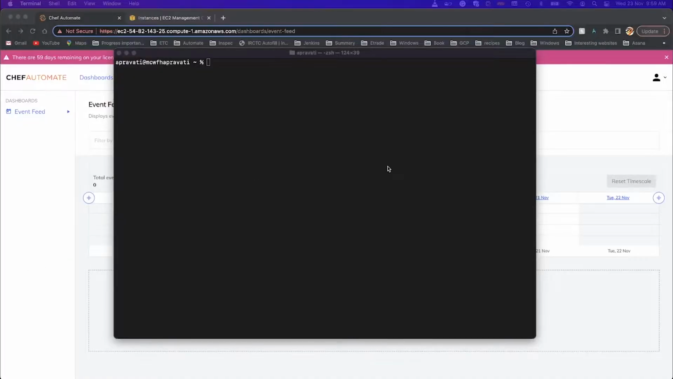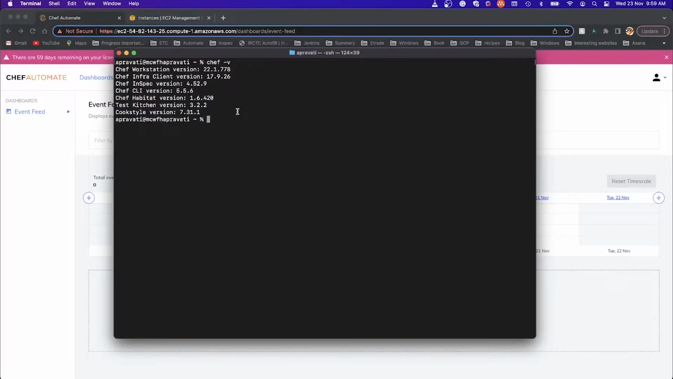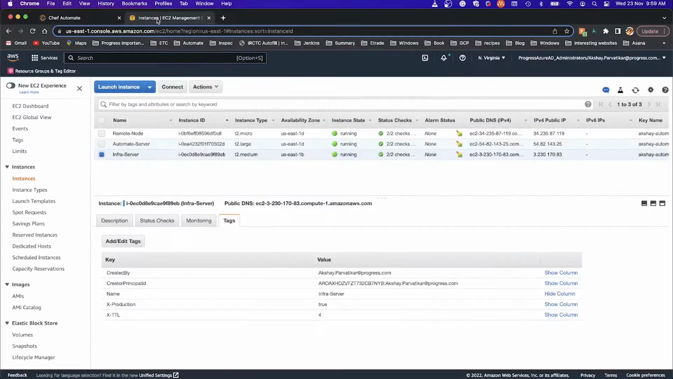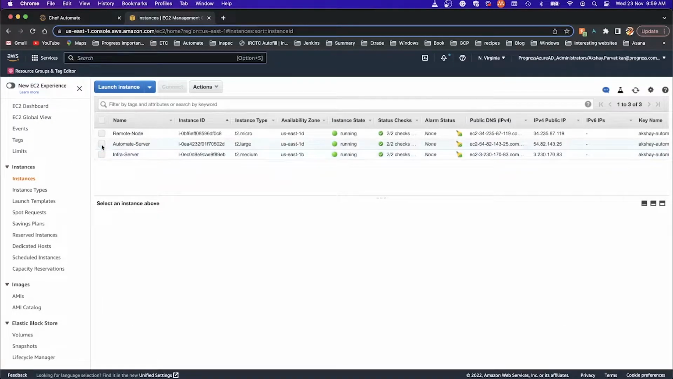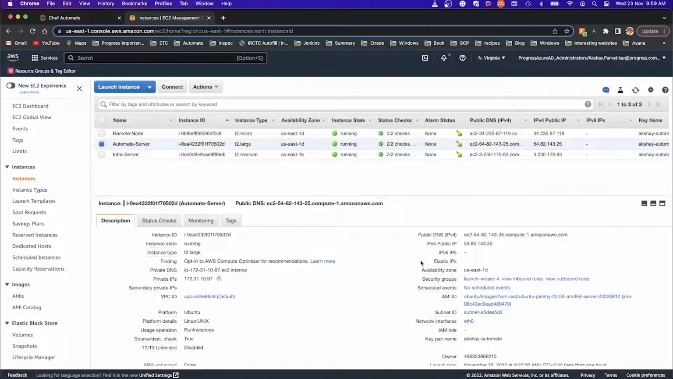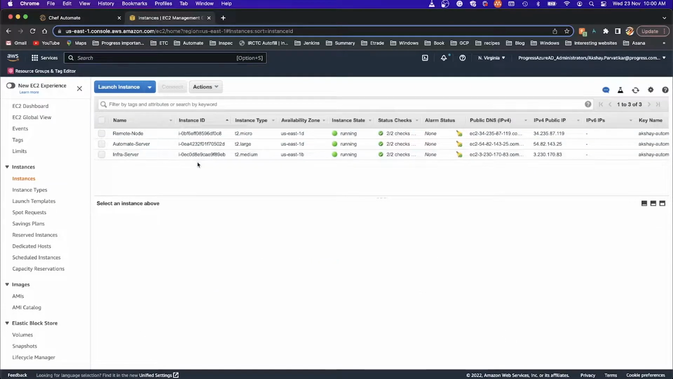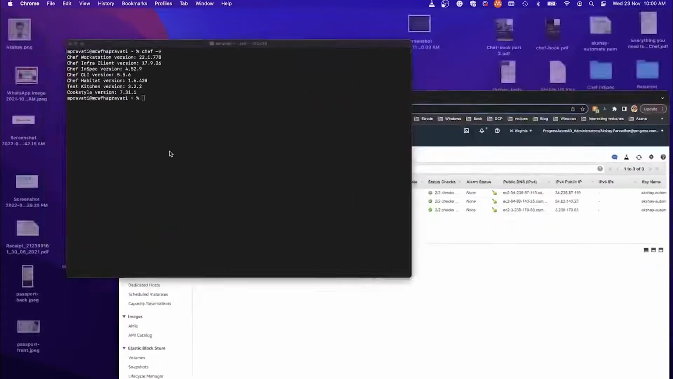I have a Chef workstation set up on my laptop, and I am using Mac OS. The command chef -v gives me details like my workstation version, Infra client version, Cookstyle version, and so on. I have also set up 2 other servers for Automate and Infra in my AWS cloud environment. The third node, also known as the remote node, will act as a Chef client, which I will be using to bootstrap and connect to the Infra server.